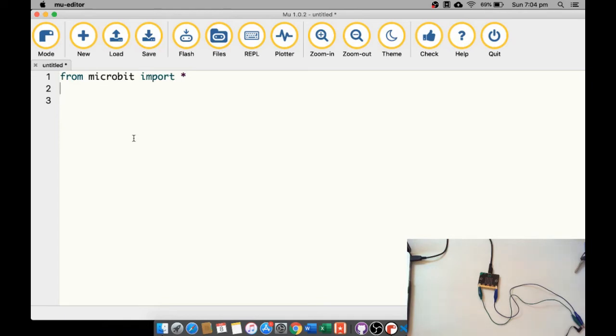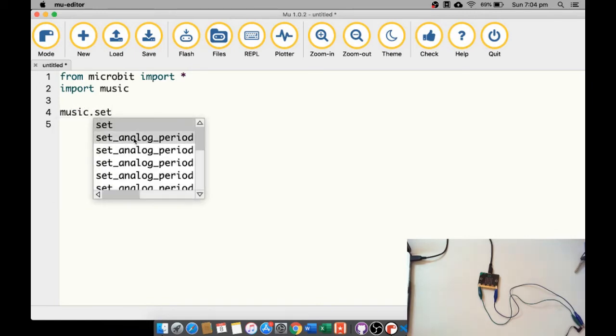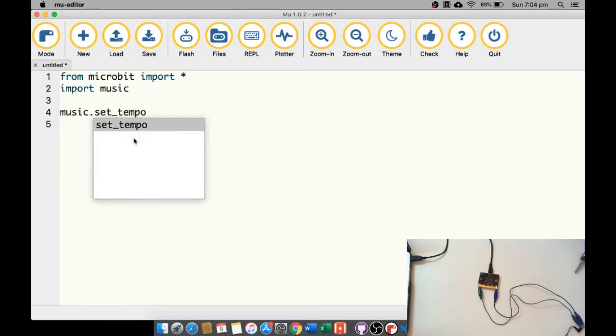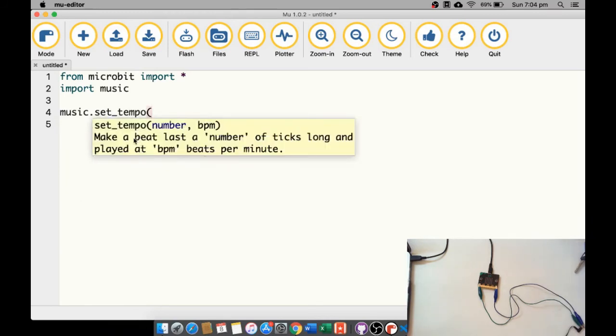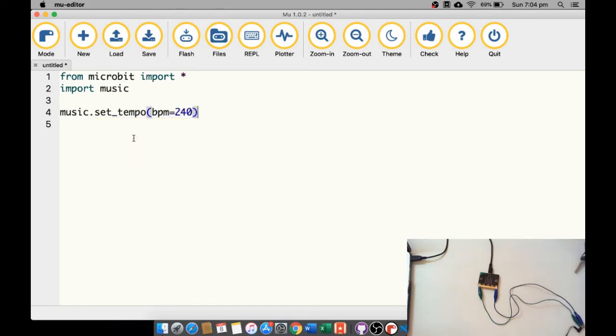Now, from microbit import star. To get some music happening on our micro:bit, we also must import music. Please do not forget that line. And we're going to start off by playing, let's go for a classic, let's go for Happy Birthday. And so let's see, music.set_tempo, and for the beats per minute, I'm going to set it to 240.